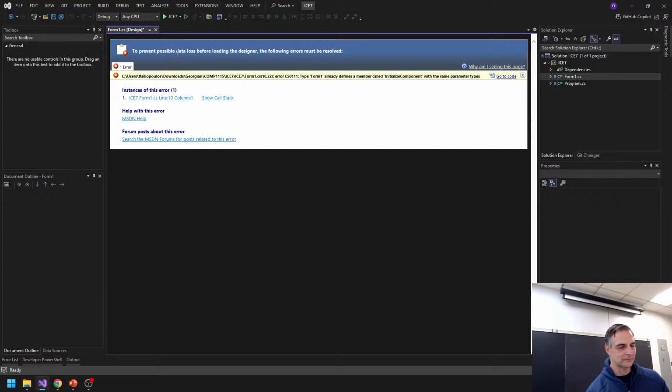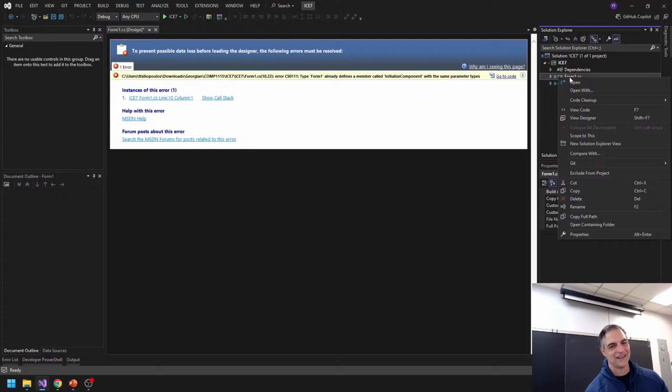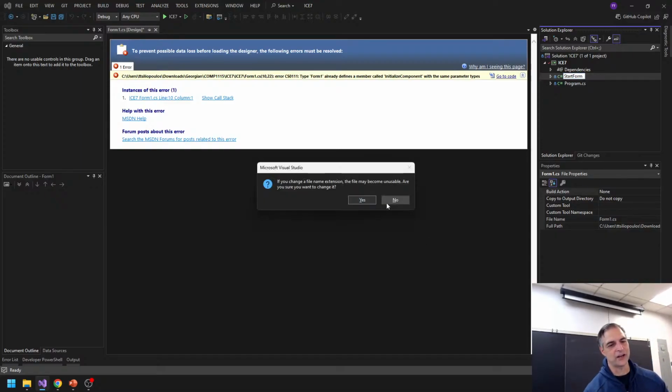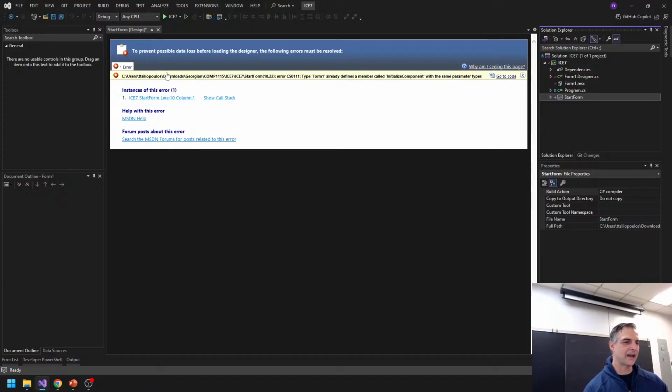You put spaces when you rename it? No spaces. Okay, well, I put spaces. So let's rename this again. If I rename this to something else, like Start Form, and it says to change it, again, you'll see this weird call stack thing that comes up, and it says, why are you seeing this? It tells you, to prevent possible data loss before loading the designer, the following errors must be resolved. This is a very common thing that you're going to see every single time.